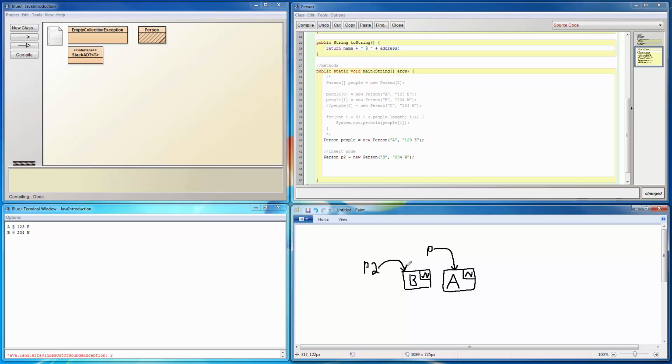At this point in time, I'm kind of wishing I had bought a digitizer. It's kind of a pain to draw this stuff out. So what we have here is our scene so far. We have two different variables, people and P2, both of them point at different objects, different people. Our goal now is to link them together.